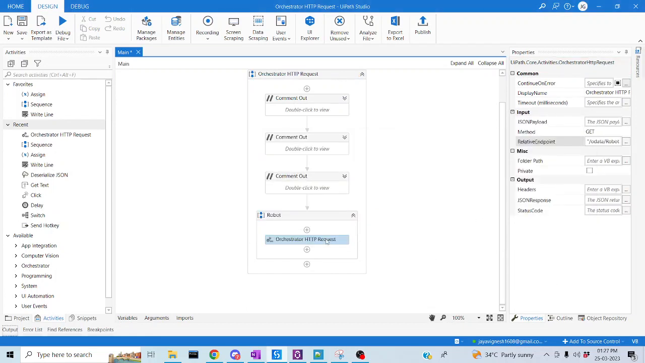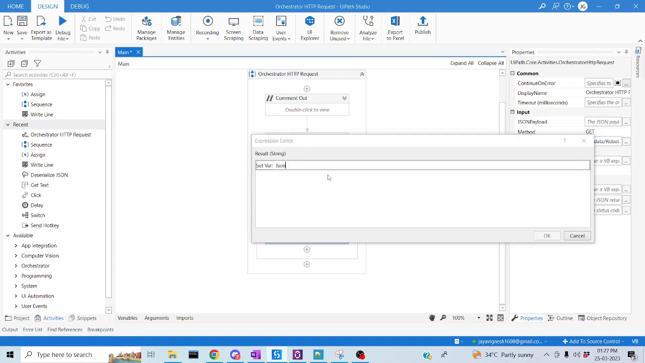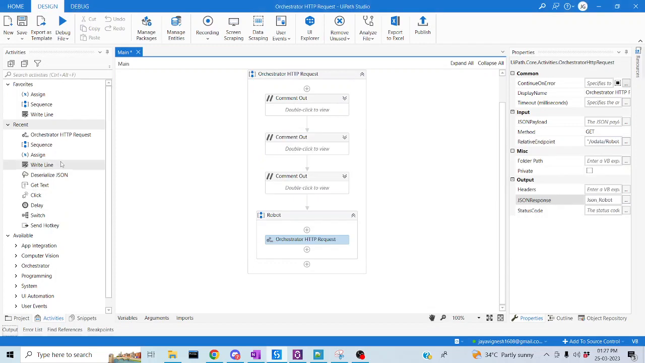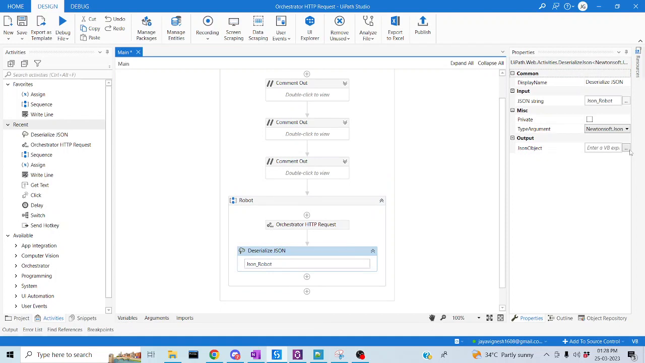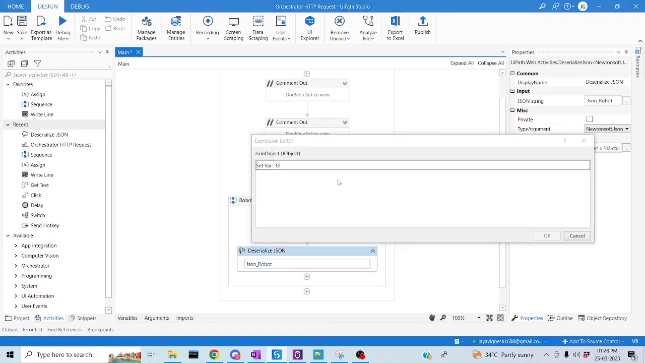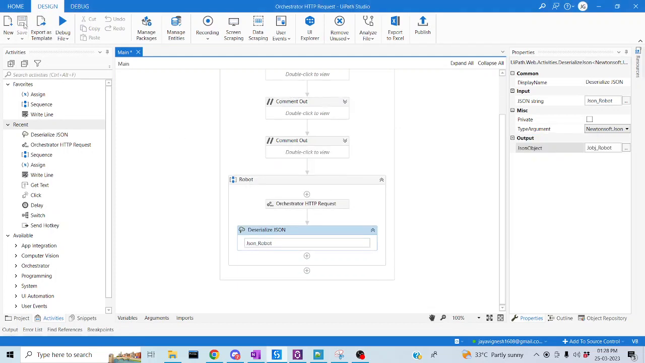Click on OK, perfect, and then you have to create an output. In this, let me press Ctrl+K, JSON robot, click enter, click OK. Then we are going to deserialize this, right? So here you are going to pass JSON robot, and then create an output variable, which is a JObject robot. Click enter, and then click OK. Let me save this and run this now.